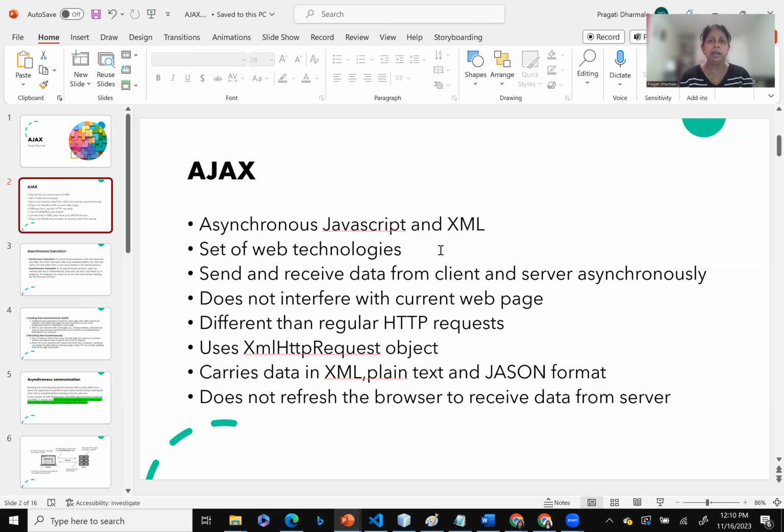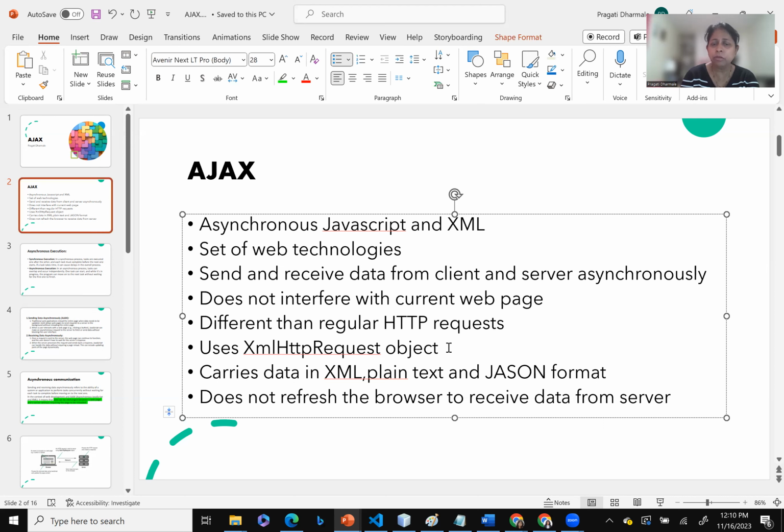Without interfering with the current web page, you can still work on the current web page. It is different than a regular HTTP request. In Ajax, we make use of the XML HTTP request object, sometimes also called the XHR object.